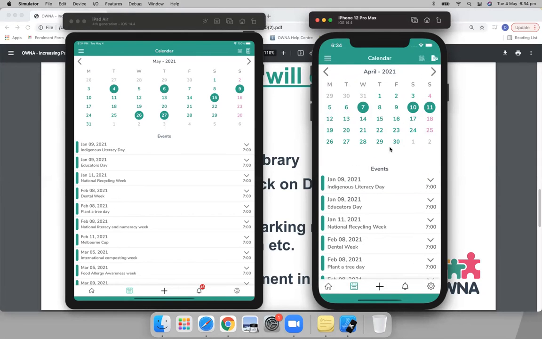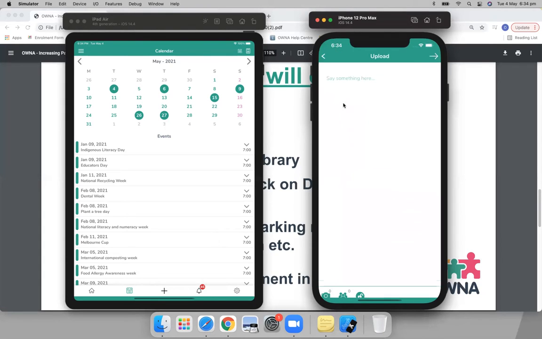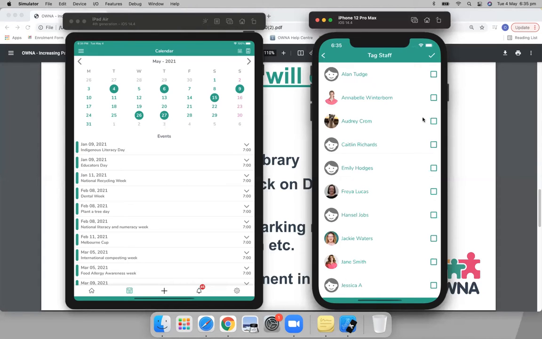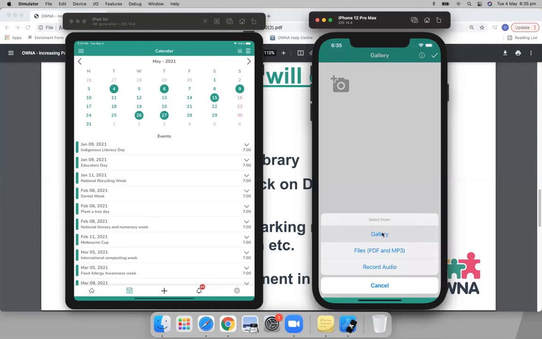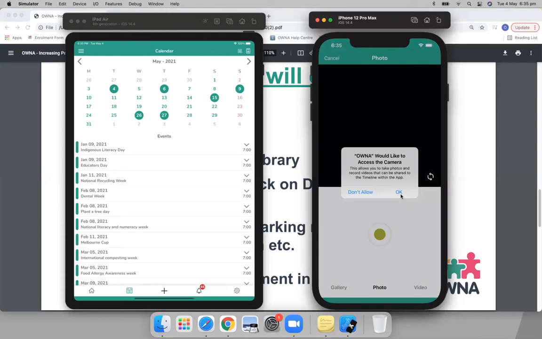What you can do as well, plus button, they can create a post. If they want all the parents to be able to see it, they can leave that open. If they just want a couple of staff members to see it, they can select that from there as well. Uploading photos, same principle as what you guys would do. They'll be able to upload photos as well.